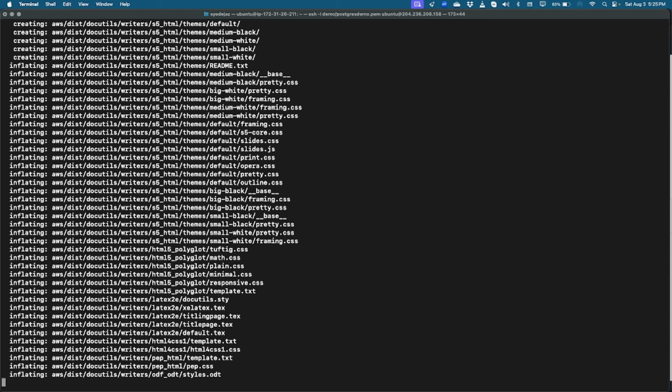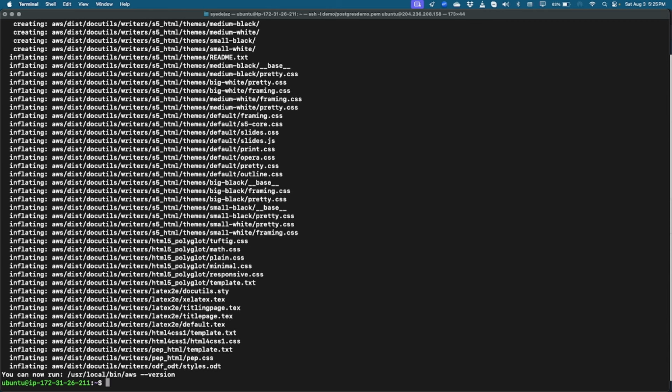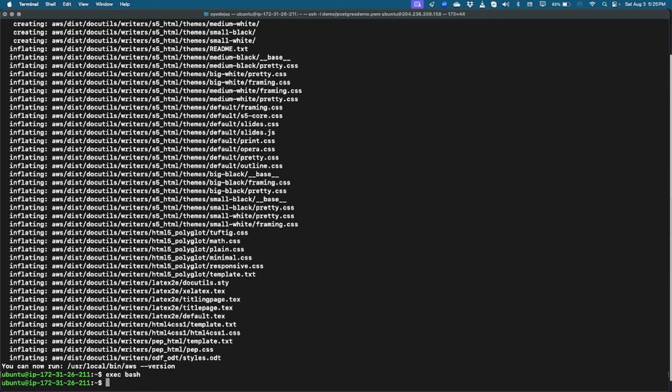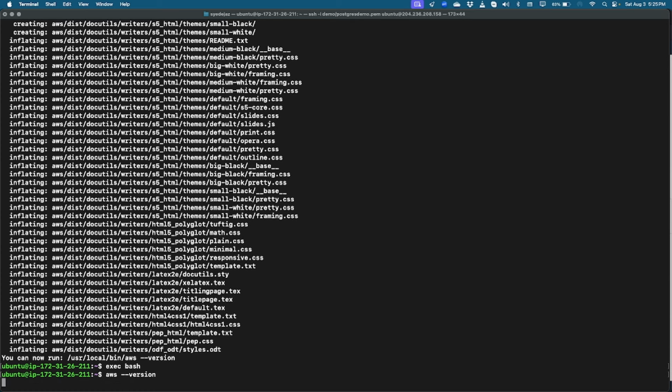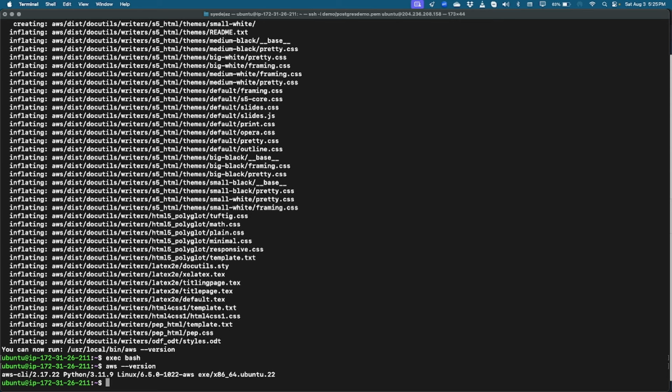And after the AWS CLI's installation, let us refresh the prompt. Bash. Okay. Now let us check the version of our AWS CLI. It is installed perfectly. So the AWS CLI has been installed. Now we're going to create an IAM user and give it permission to access the S3 bucket.